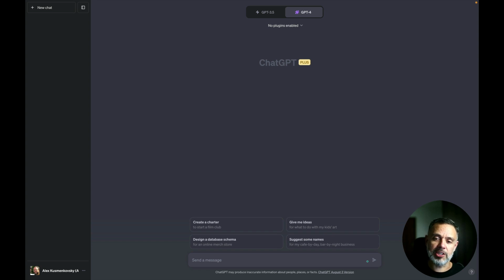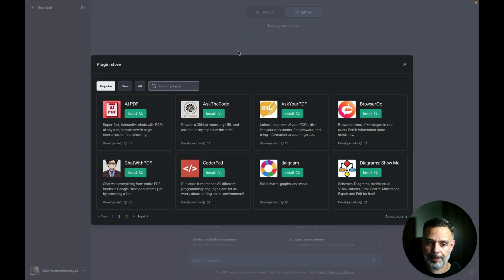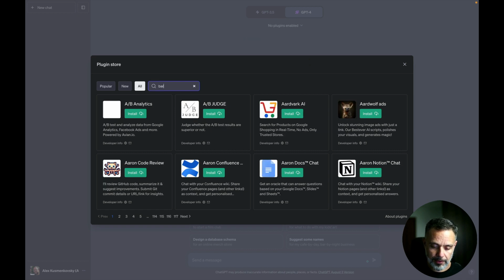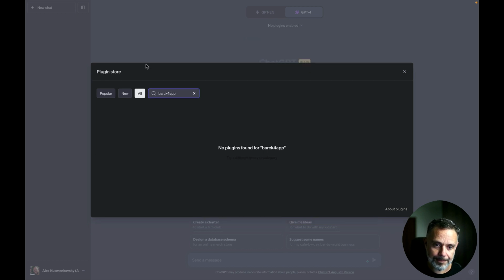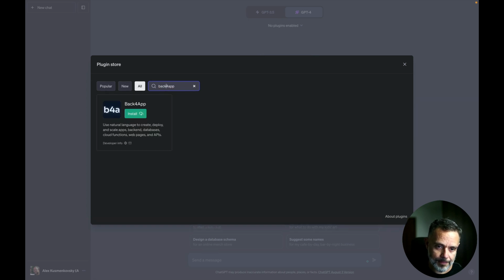So here I am at ChatGPT, where I have chosen the GPT-4 model, and it must be the GPT-4 model. And as you can see, I have no plugins enabled. In order to add the Back4app plugin for ChatGPT, I have to click this little arrow here and go to the plugin store. And in here I can search for Back4app. And there you go. I'll have to click this install button.